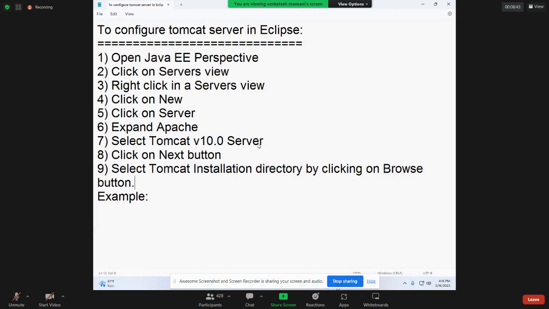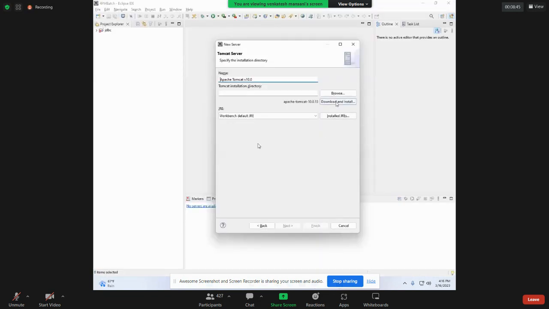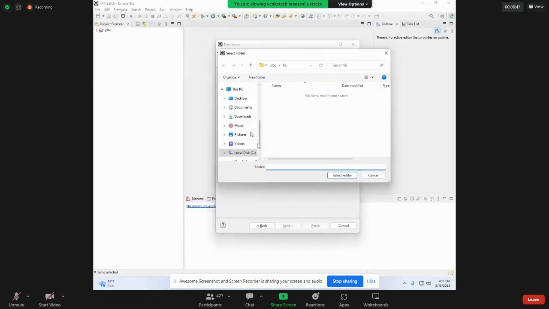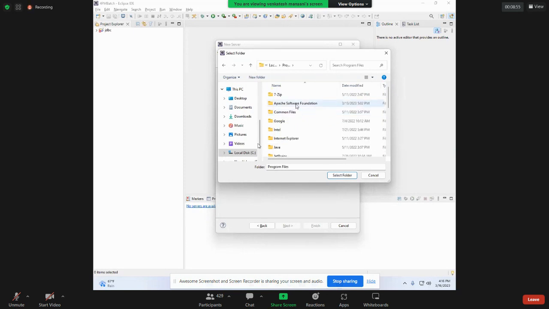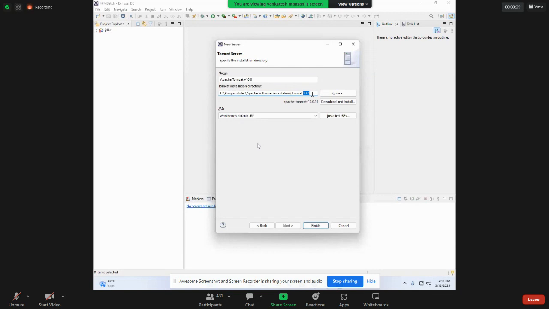See here, browse: This PC, C drive, Program Files, Apache Software Foundation, Tomcat 10.0. This you have to select. Now click on Select Folder. Now Tomcat 10.0, select folder. Then this is the path that comes. This is the example I selected.